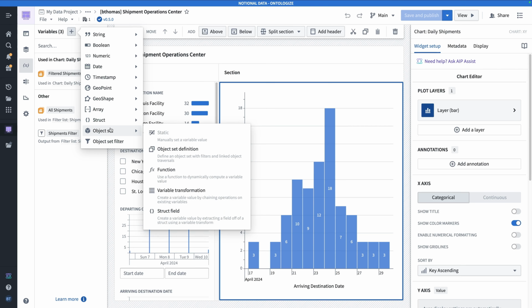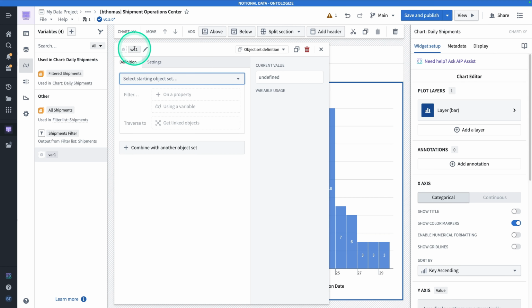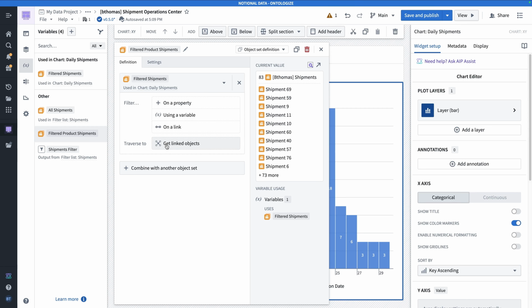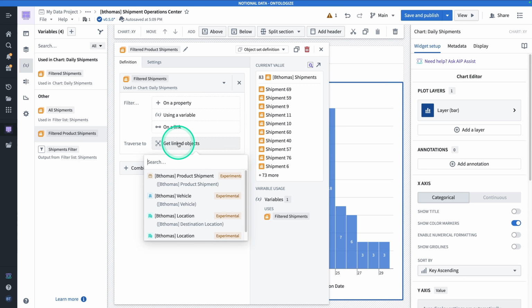Come over to the Variables panel, click the plus sign, and we're going to create a new object set variable, and we'll use object set definition to define it. Let's call this filtered product shipments. Filtered because our starting object set is going to be our filtered shipments. So our product shipments are also going to respond to our filter because we'll be filtering the shipments that they're linked to. Filtered shipments, we want to traverse the link in the ontology to get linked objects, and we're going to get the product shipments.